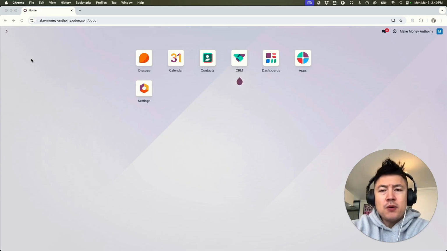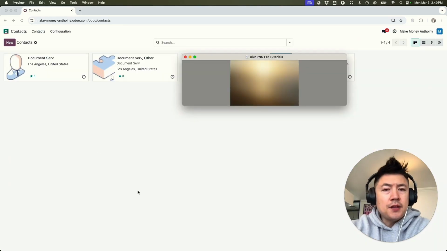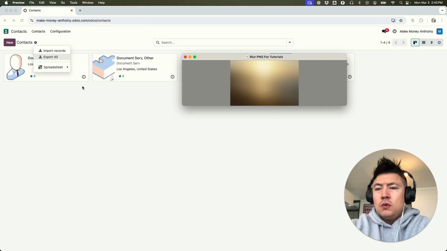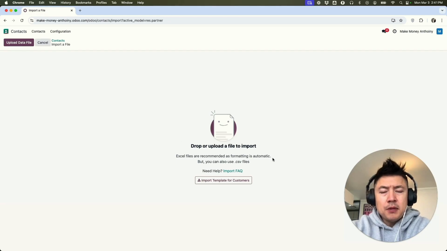Now here on the home screen, if you want to go ahead and import your contacts, you're going to click on this contacts button right here in green. Okay, once you click there, you're going to see all the contacts you have in your Odoo CRM. However, to import a spreadsheet or upload your contacts, up here on the top left, you're going to click on this little gear icon. Once you click there, you're going to see a drop-down menu, and you want to click on this Import Records. Okay, once you click there, you're going to be on the Upload section.